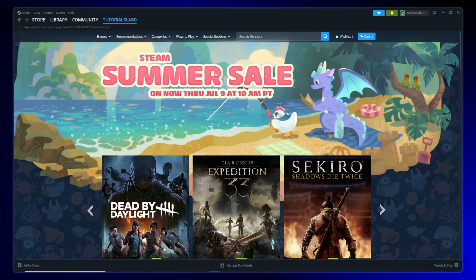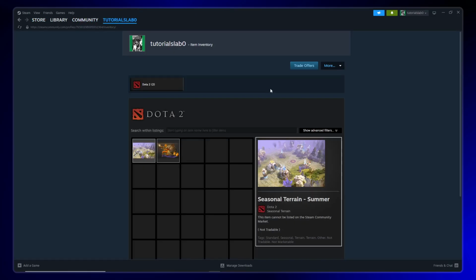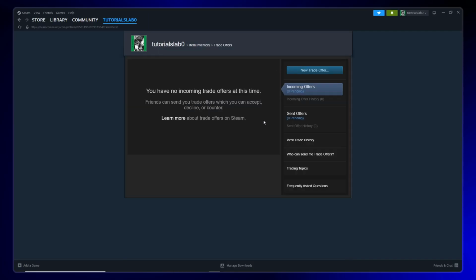This is where all your Steam items, trading cards, and in-game collectibles are stored, and it's also your hub for managing trade offers. Once you're in your inventory, look over to the right side of the screen. You'll notice a button labeled Trade Offers. Go ahead and click on it. This section gives you an overview of all your trading activity, both incoming and outgoing. It's the central place where you can manage everything related to trades on Steam.